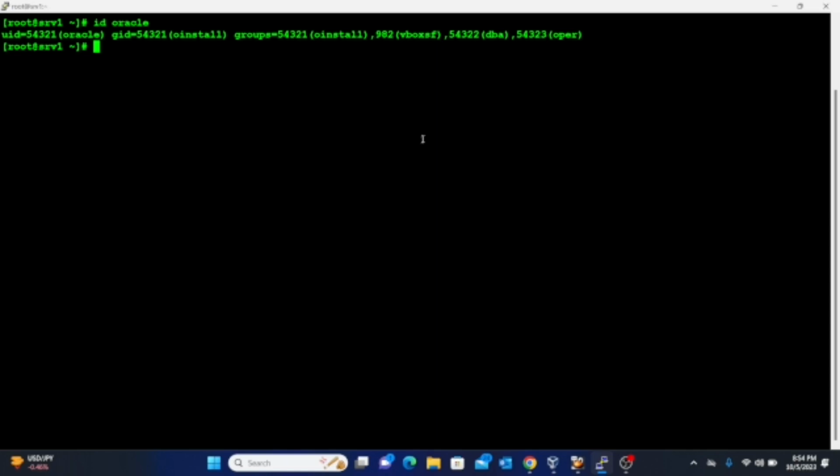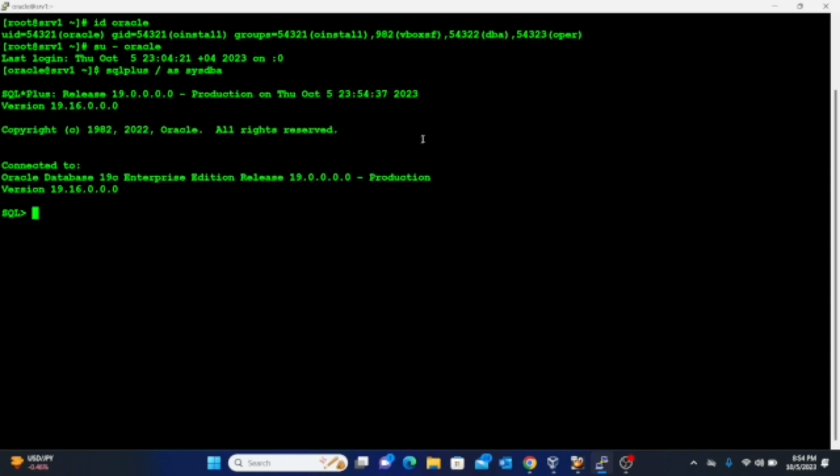Now the next thing we want to do is to switch user to the Oracle user. So I'm going to quickly do that. su - oracle. Now I'm logged in as the Oracle user, and the next thing I want to do is to connect to SQL Plus as sysdba. Now I'm connected. You can see that this is a 19C database and we're going to upgrade it to 21C. But before we do that, we need to carry out some preparatory steps. And this is what I'll be showing you.